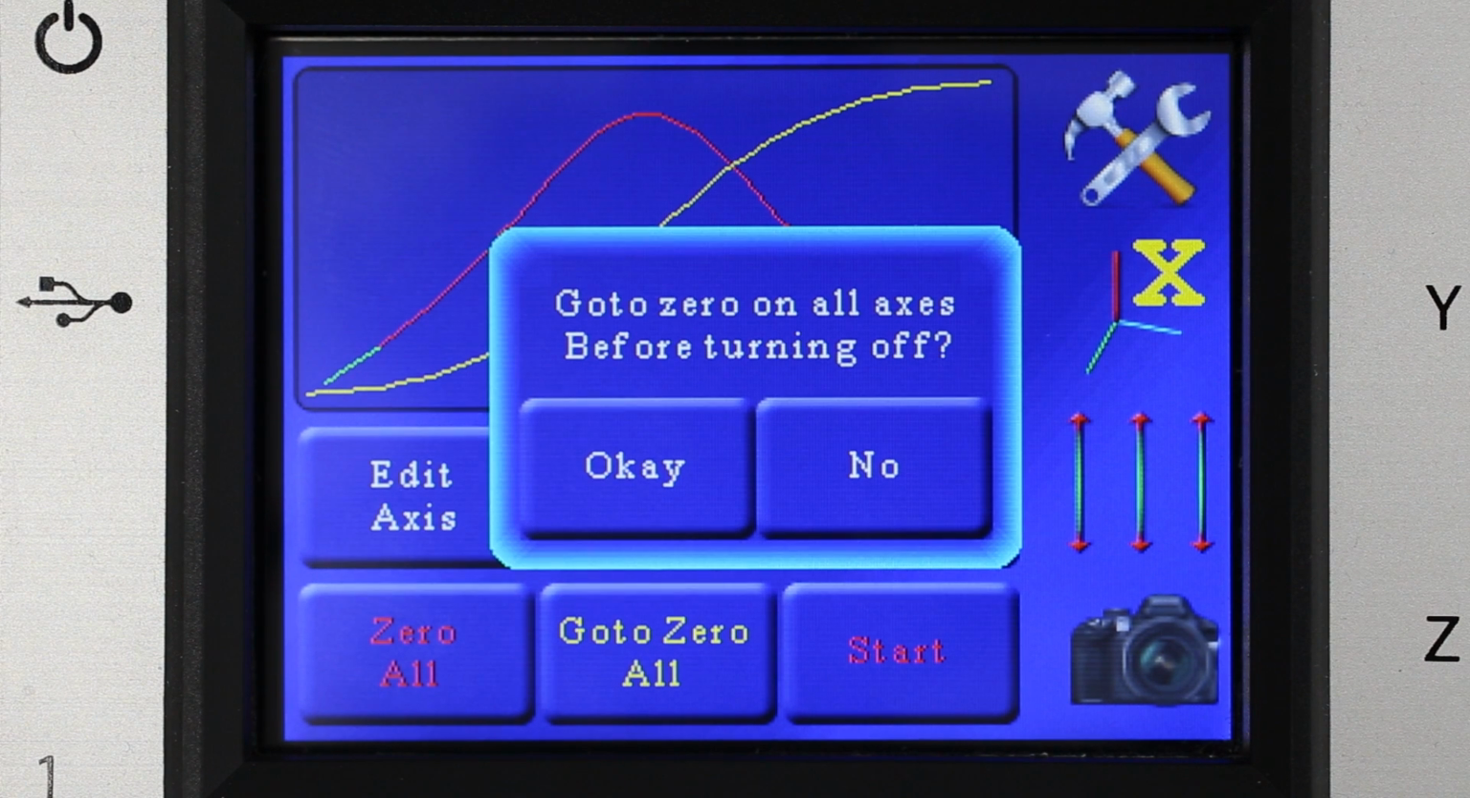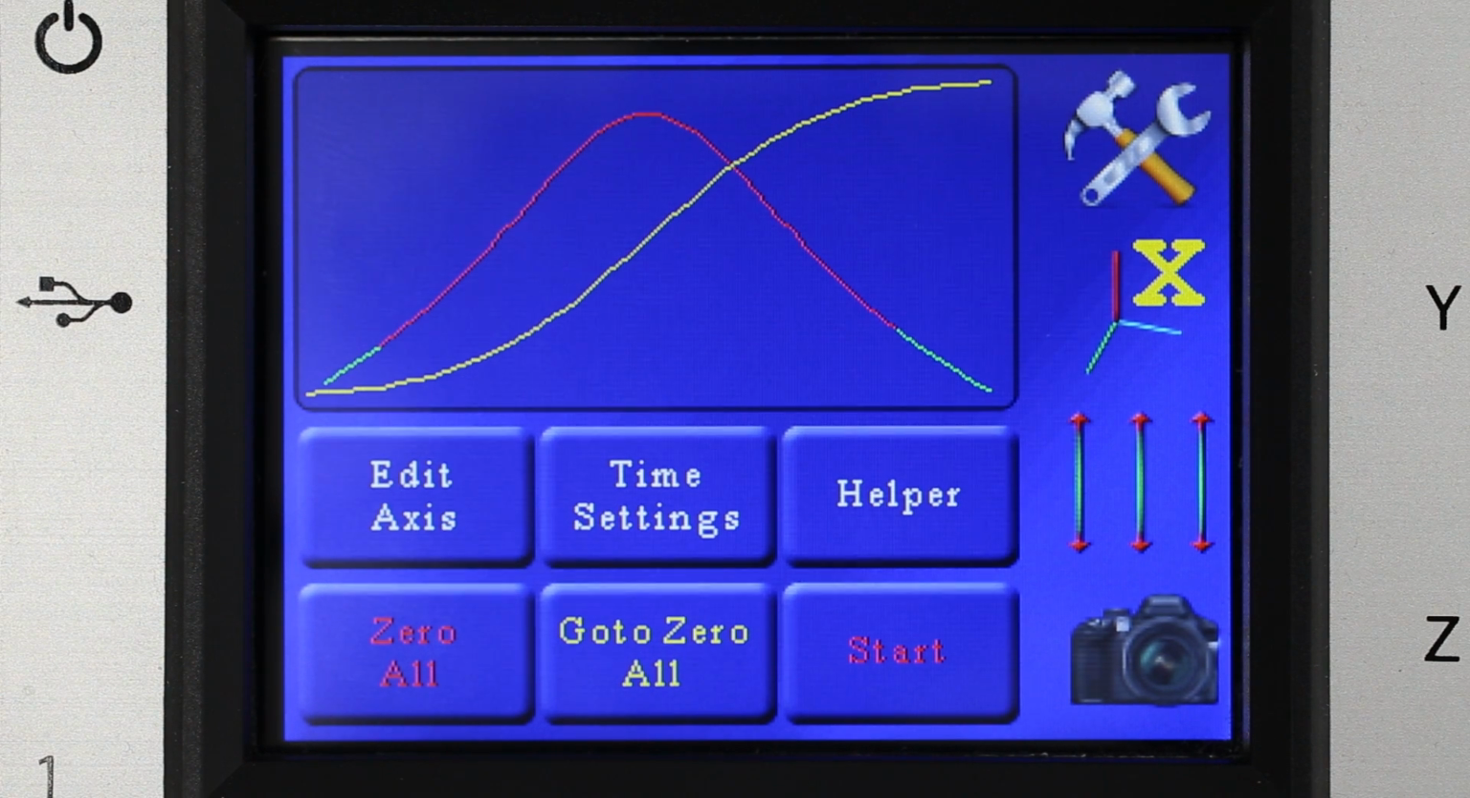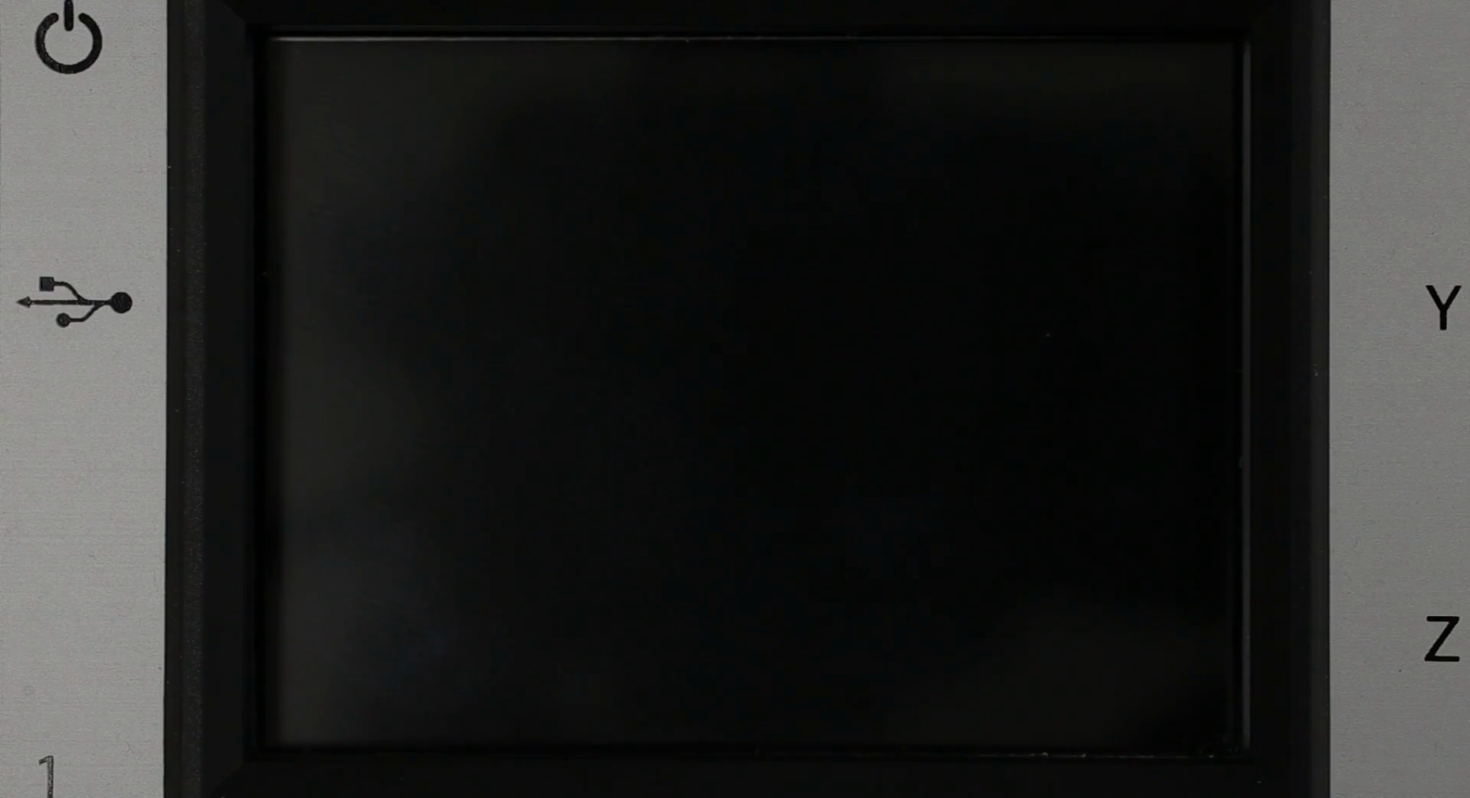The reason is that right now we're not at the 0 position, and when you turn your controller back on, it'll remember the motion profile, but you won't be at the original 0 position. You'll be at wherever you left off. So in this case, we'll do OK. Yep, get us back to 0. It'll move back to 0, and then the controller will shut off.